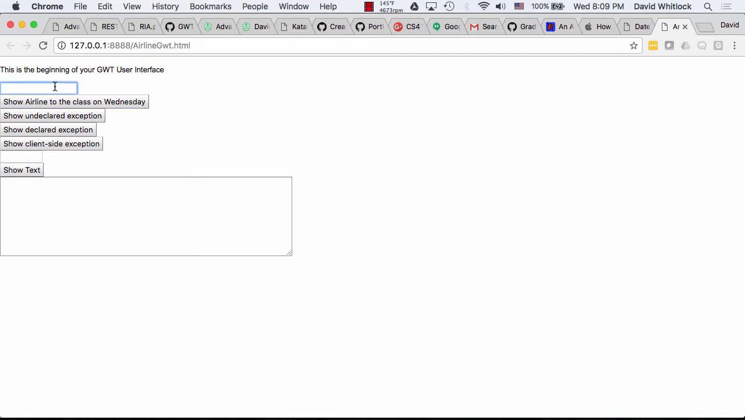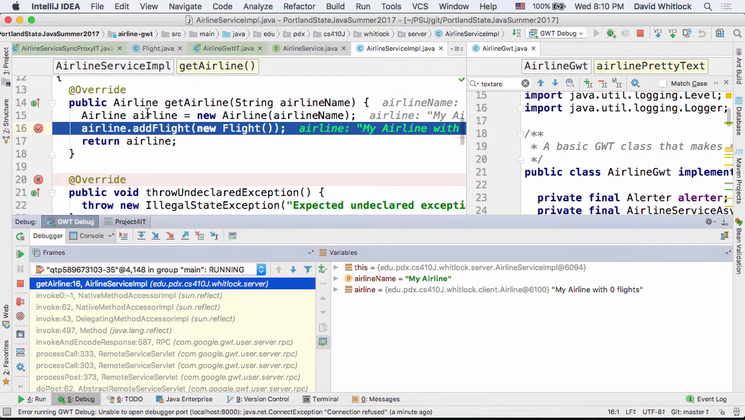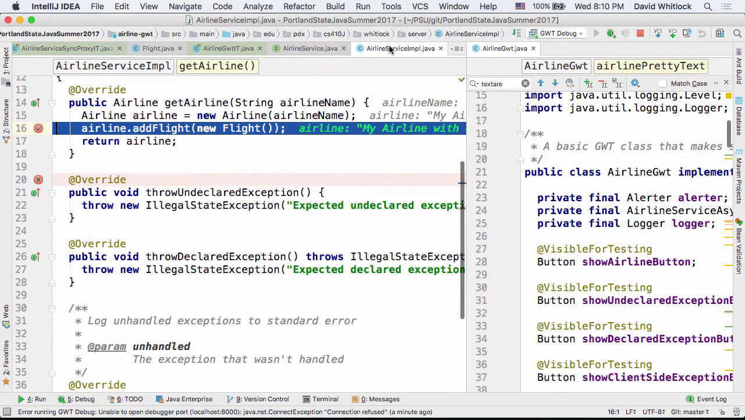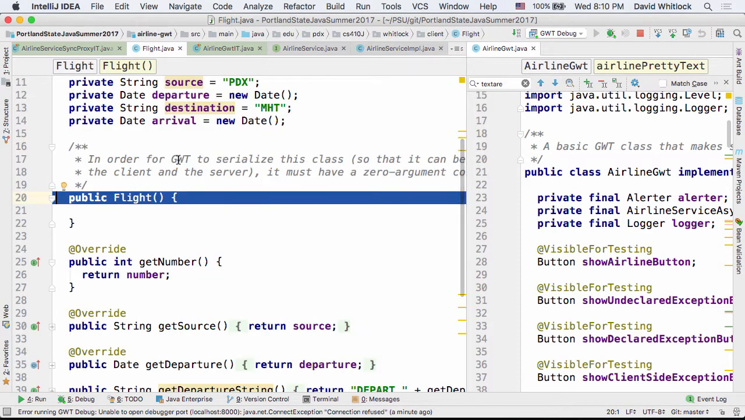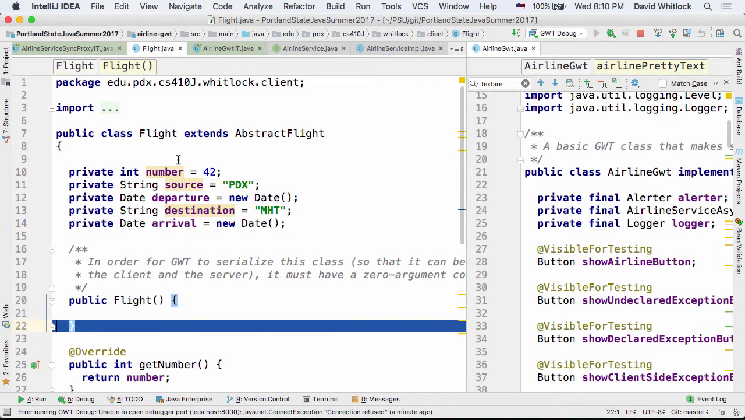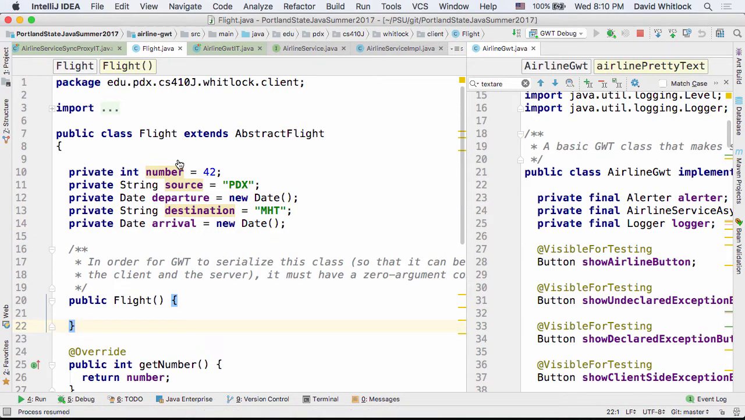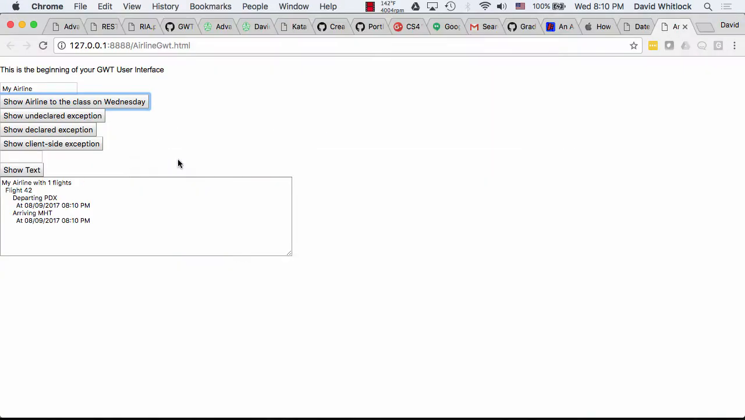Okay, so now if I say my airline and I go and click this, it stops in the debugger on the server side. And so now I can debug in, I can step in and I can see, oh yeah, flight, sweet stuff. Okay, all the stuff I'm used to. I can continue on, and now I get myself on the client side. Okay, that's great, super cool.